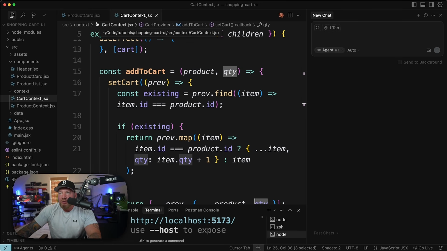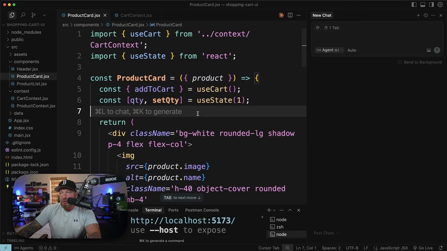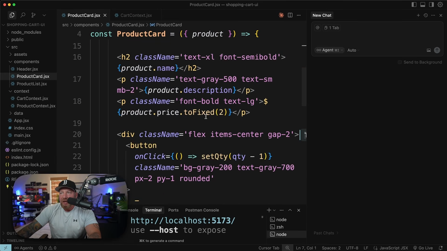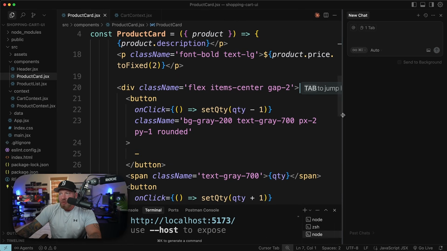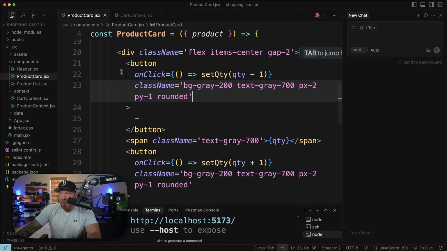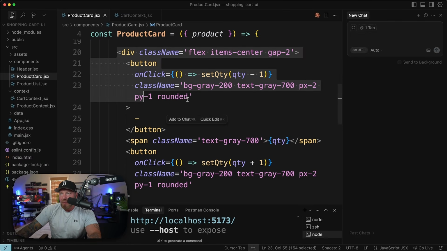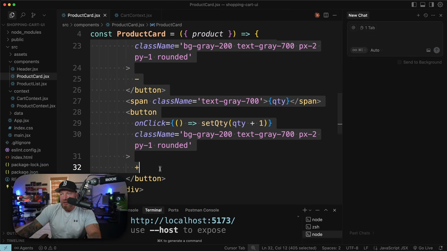So now I want to show you the inline edit, which is also very helpful. So let's say now that we added those buttons, we don't like the look of them, right? So let me just make this a little smaller. So we don't like the look of them. So I'm going to select the div that wraps those buttons, right? So I want to select this whole div and the 2 buttons and the quantity display.